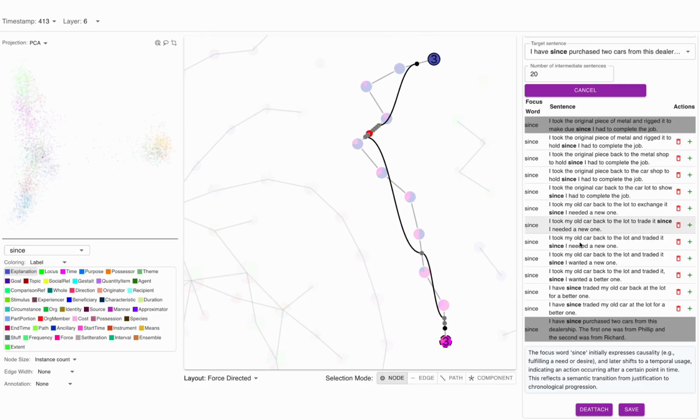In particular, we notice that from the sentence, "Since I wanted a better one," to "I have since traded my old car," the meaning of since shifts from causal to temporal. The corresponding attachment positions also transition from a mixed mapper node to one with purely temporal labels, supporting the path evolution hypothesis.